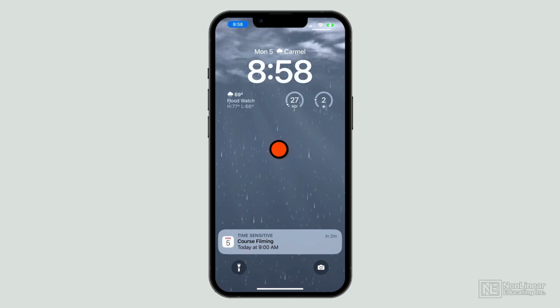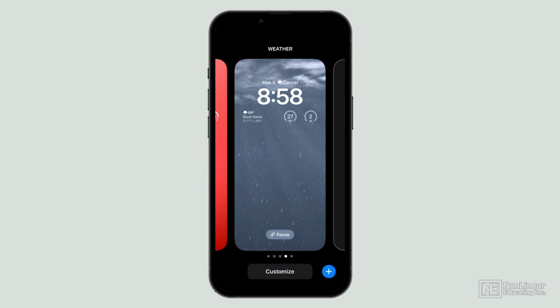So I did say you have the ability to customize your lock screen and move those widgets around. As you saw right there, I just tapped and held in the center of the lock screen, and I get to my lock screen customization screen.